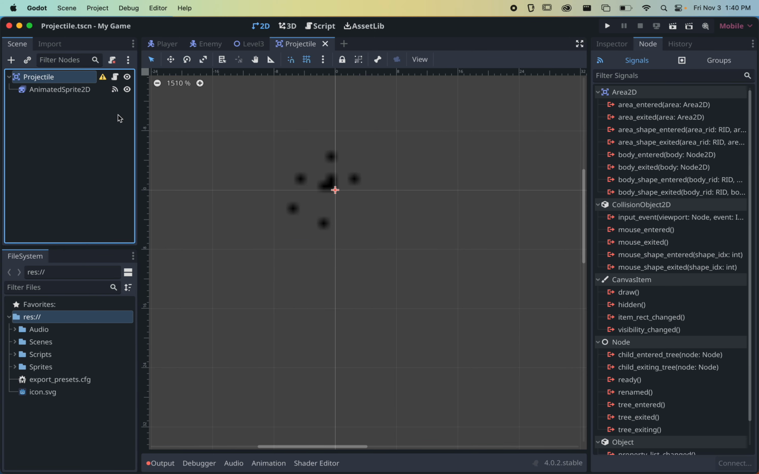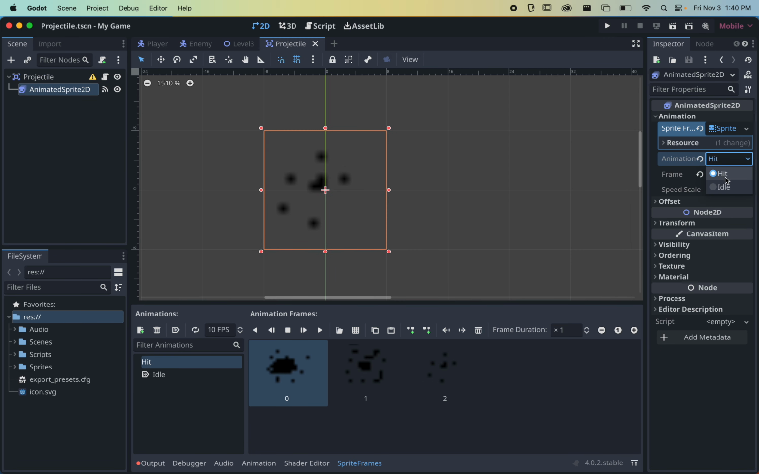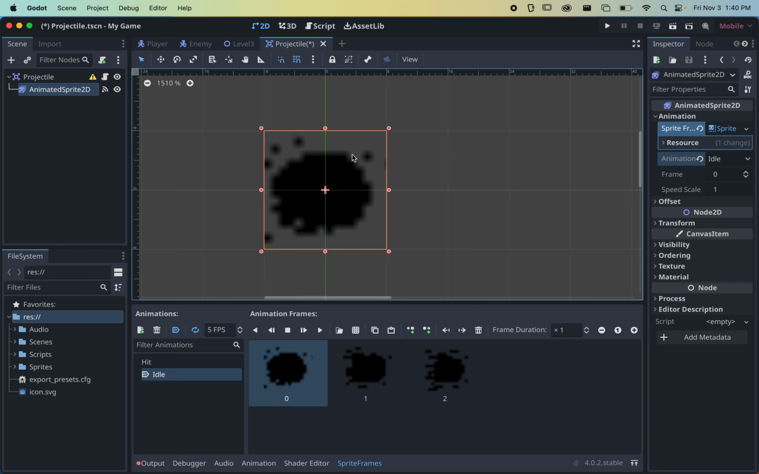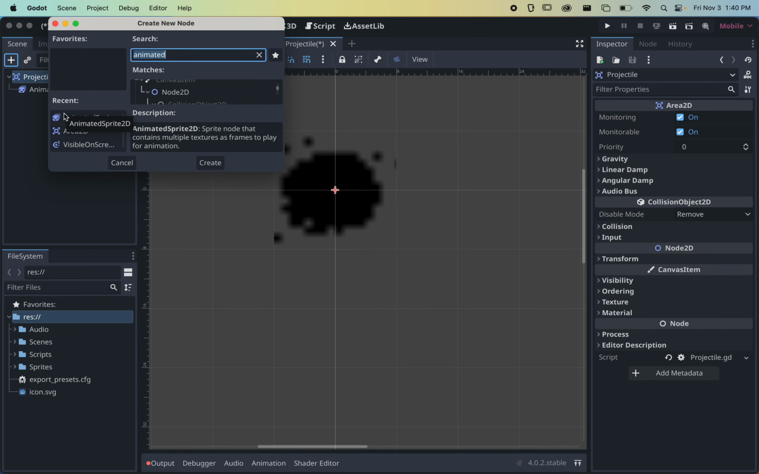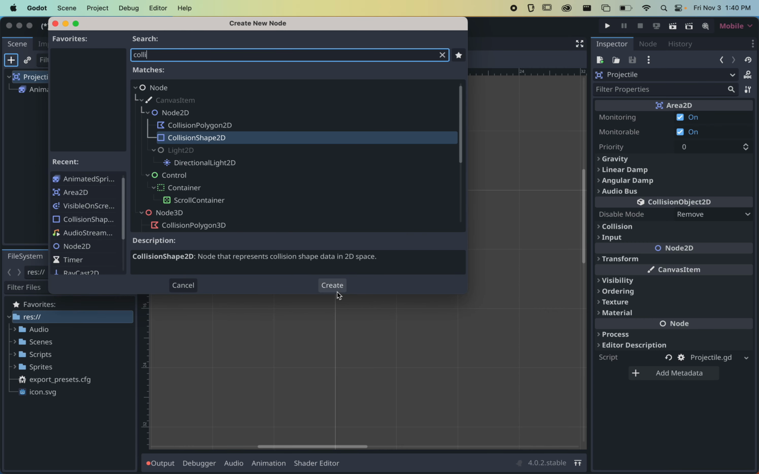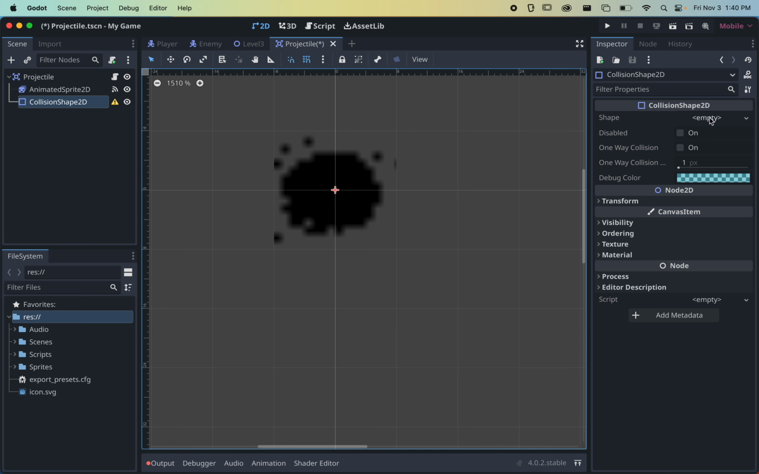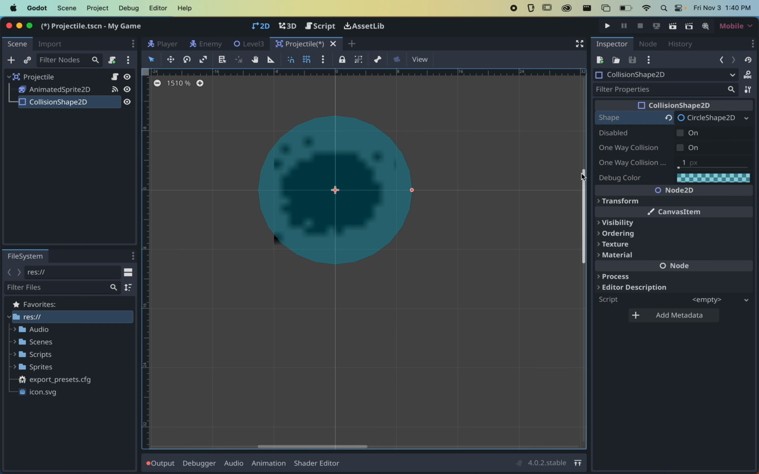So next we need to add a collider. I'm actually gonna go back and set the animation to idle so I can see the shape of the art when I add the collider. So I'm gonna add a new node and use a collision shape 2D. And then for the shape over here in the inspector, I'm gonna use a circle. And we want this to be smaller than the art. So I'm gonna have to turn off the grid snapping to get it a little bit smaller.